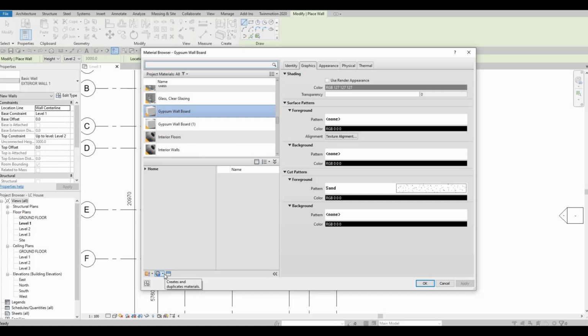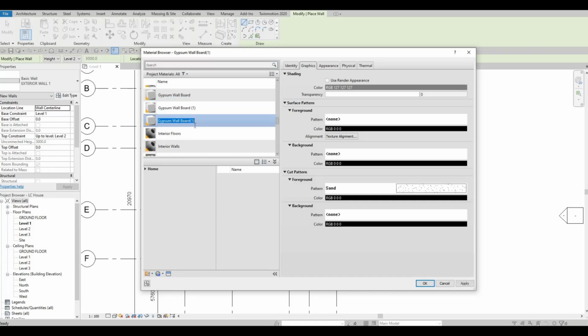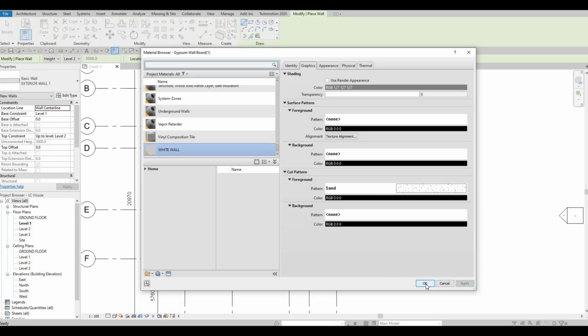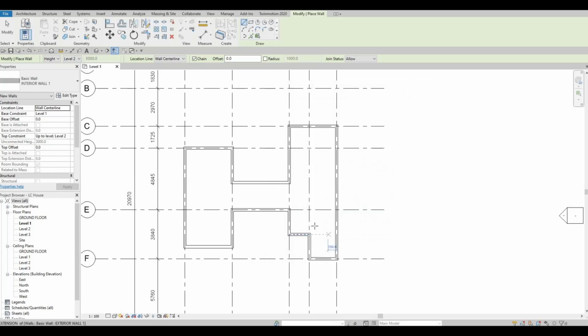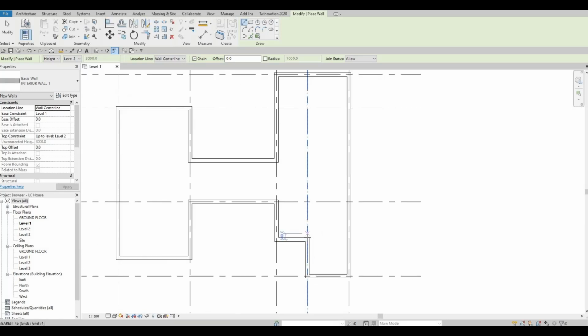So for me, I'm going to duplicate this material, and you can put it as white wall. So all the attributes that gypsum wallboard has will be incorporated to white wall as well. So that's fine. That's what we want, because we just want white basically. So press OK and then OK again. And then here we're going to box this off.